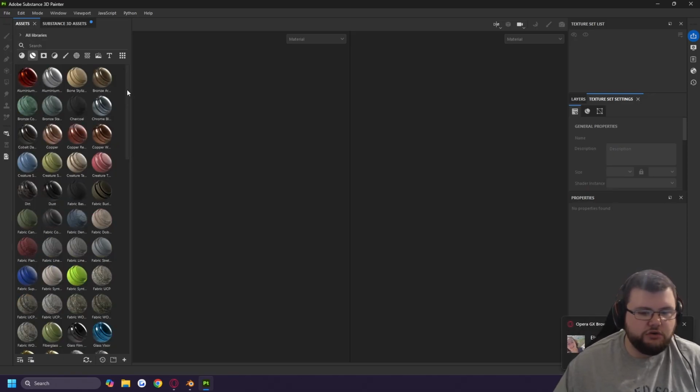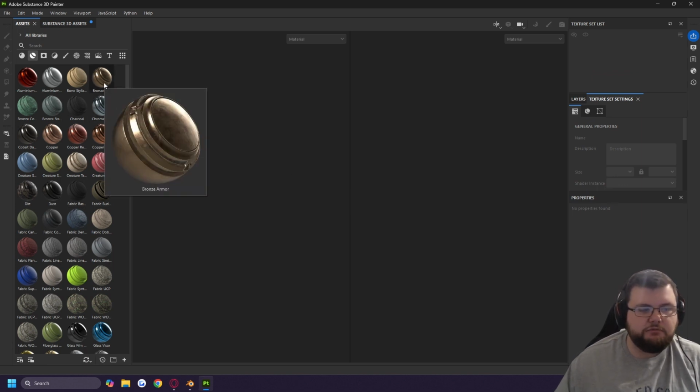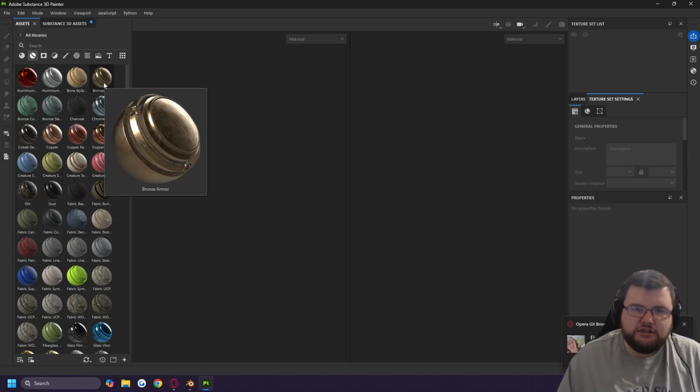Now, smart materials, you can always tell if it's a smart material because it's set to a different type of preview. It's got all these convex and concave bits to it.